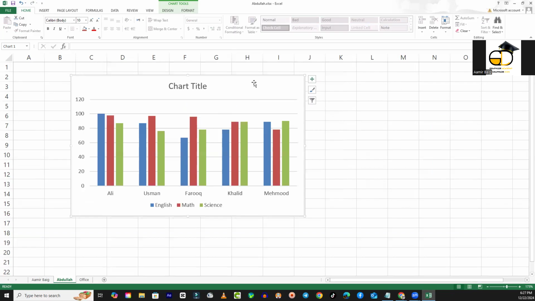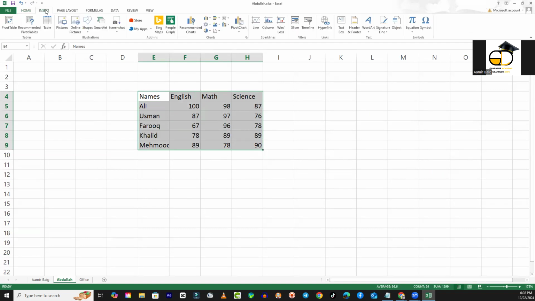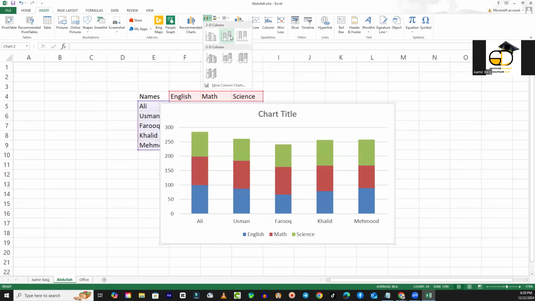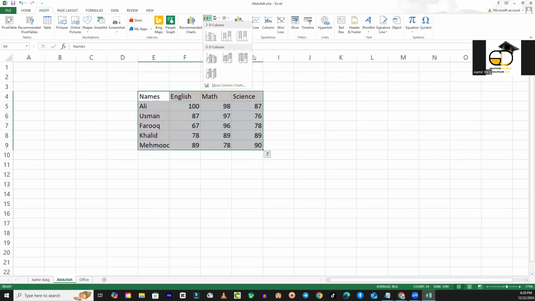Select this and press delete button. Your chart will be deleted. Now select all the table again. Go Insert tab. And from here, you can see this chart or this one or this one. This is 3D column charts.